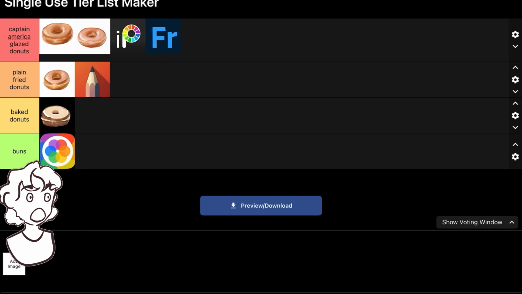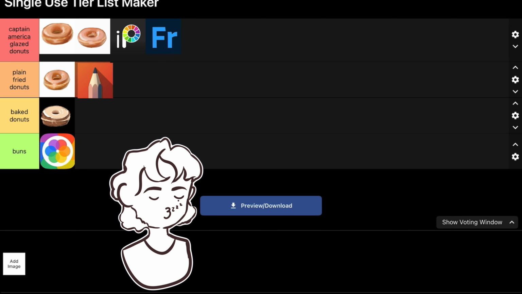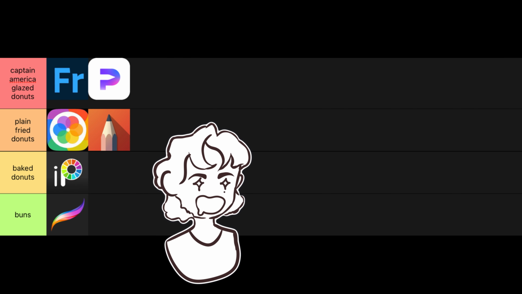But now looking at it, I don't know, okay, I think this sketchbook deserves a C, okay? If there was a middle point, I would absolutely put it in between B and C, but for now it's in C. So this is my final ranking.